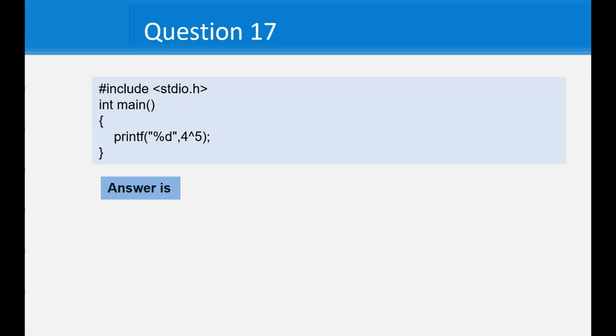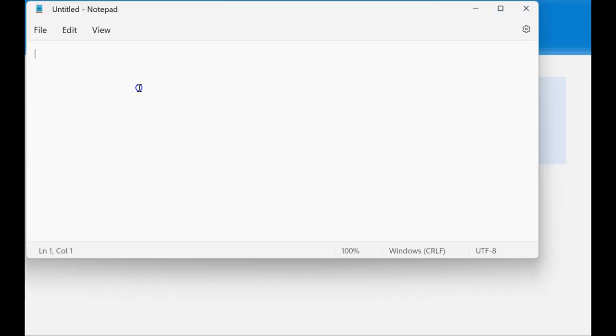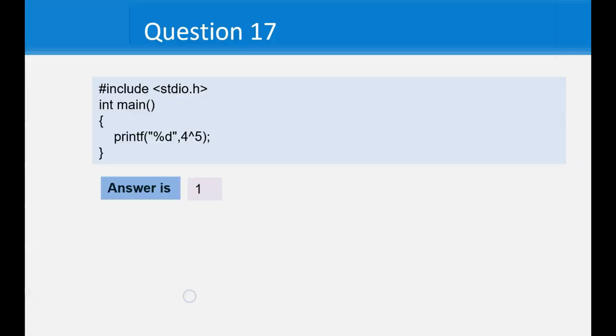It's not 4 power 5. It's the exclusive OR operator, right? So if you do an exclusive OR, we have to write 4 in binary and 5 in binary. The truth table for exclusive OR is 0 and 0 is 0, 1 and 1 is 0, 0 and 0 is 0, 0 and 1 is 1. That's the truth table. So the answer for this program would be 1.